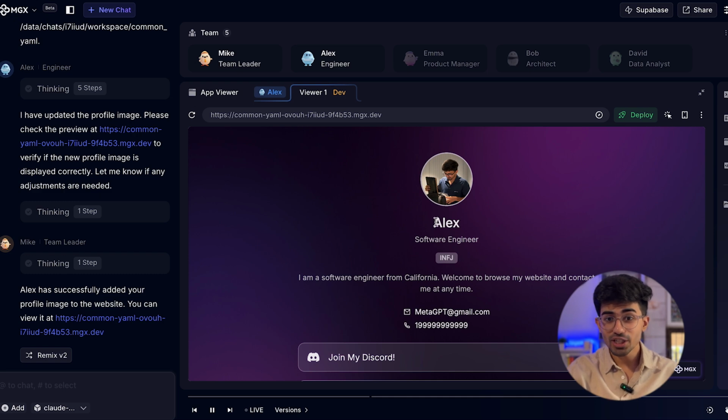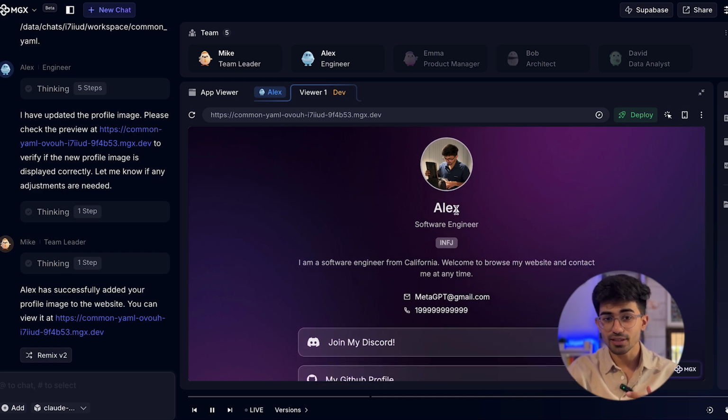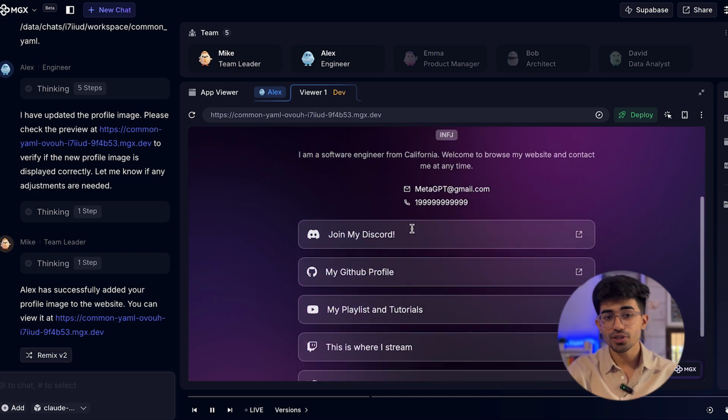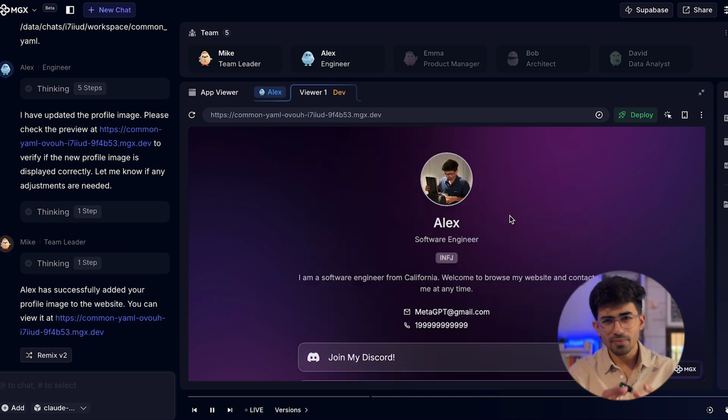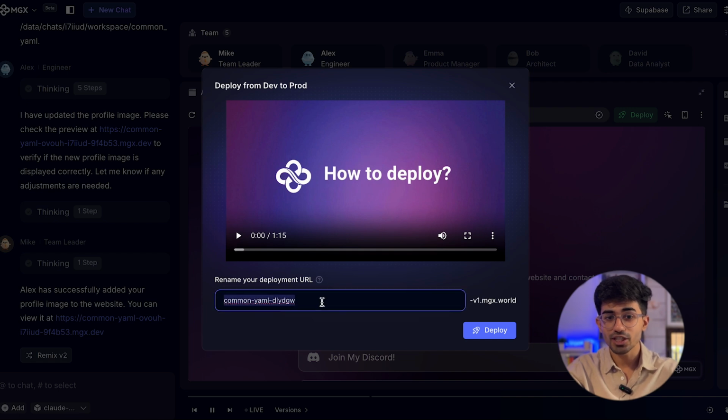Now I can keep on chatting with it and keep changing the name, the description, even the links as well. But I think you get my point. Apart from that, you can even deploy your entire website by just clicking on deploy and changing the deployment URL and then clicking on deploy. That's how easy it is to now share your entire website and the code with the entire world.